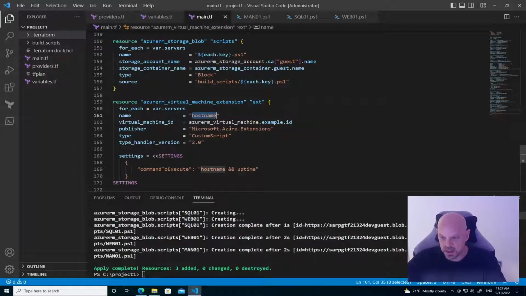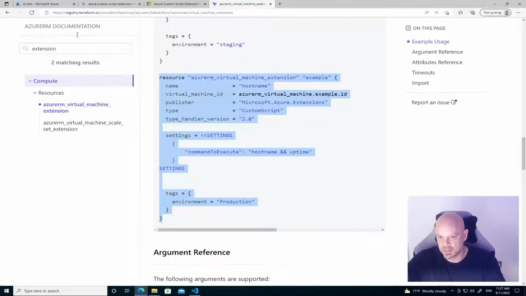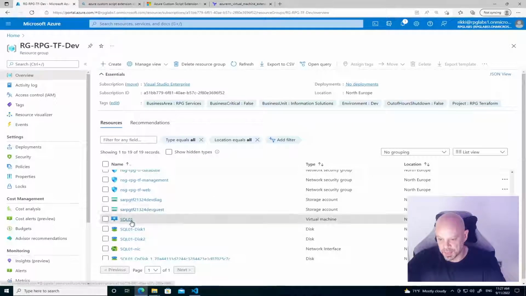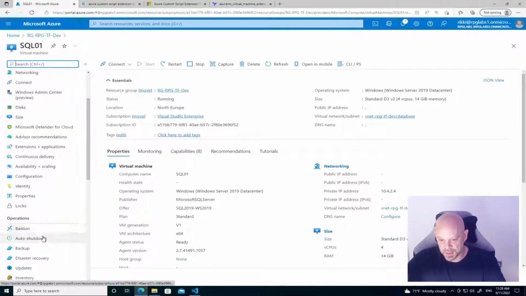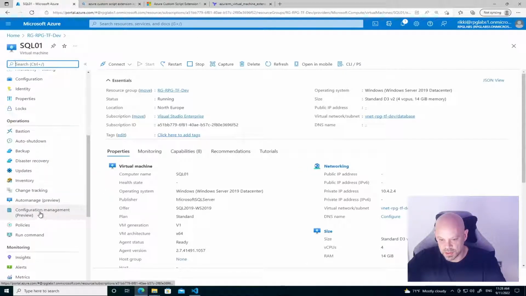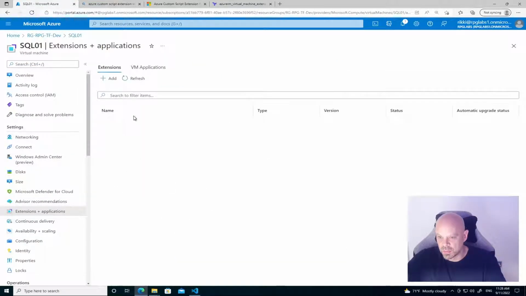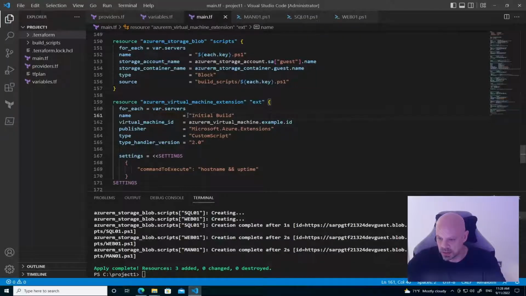And let's give the name initial build. This is going to be the name of the extension that we'll see if we quickly navigate back to one of our servers. Extensions, where is it? There we go. If you were to add one manually, you'd have to give it a name. That's what will appear in there. So it can be the same on all servers.